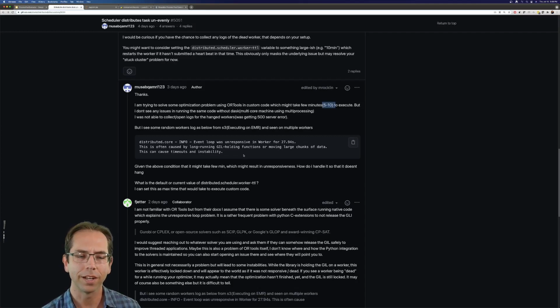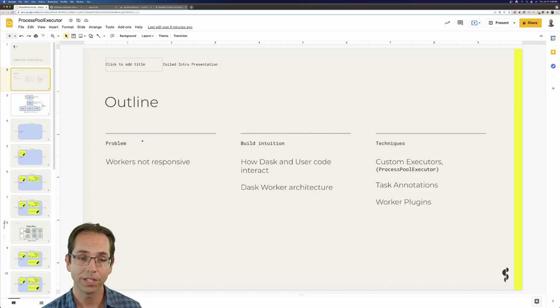And that results in a common error message. This one, event loop was unresponsive for some amount of time. If you use Dask for long enough, you've probably seen this error message here. So in this little presentation, we're going to go through what's happening and try to give some intuition for what's happening under the hood, and then give you some techniques to work around this particular problem.